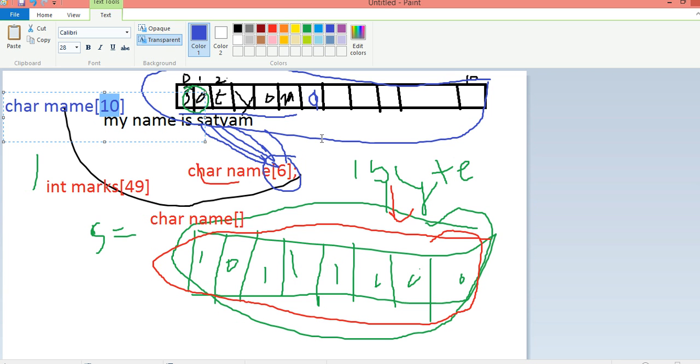And one more thing I am going to tell you. For the integer, when we use scanf, we use percentage d. But here we will use percentage s for a string of characters. And one more thing we have to know: for an integer in scanf, we write something like this.